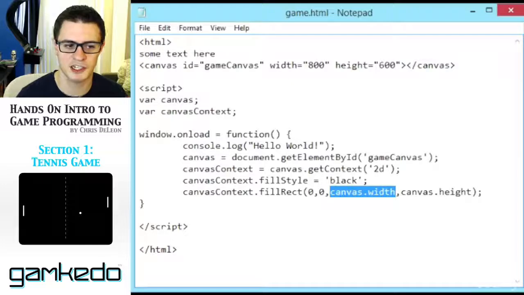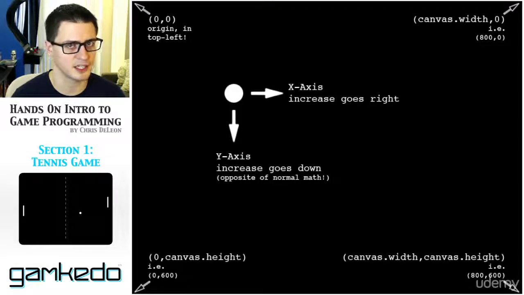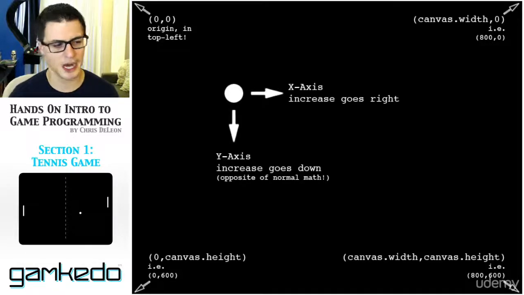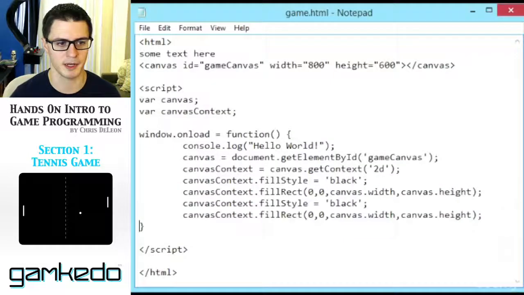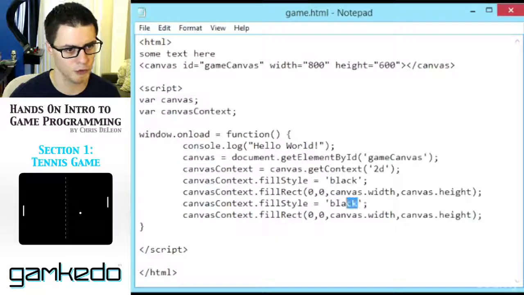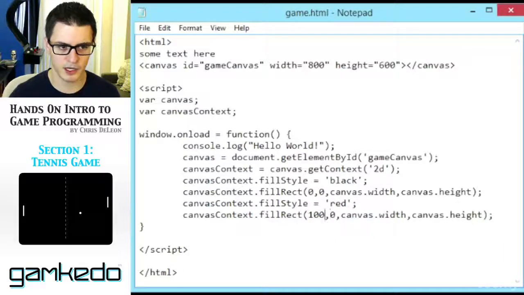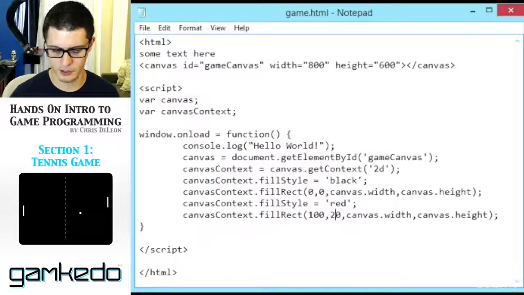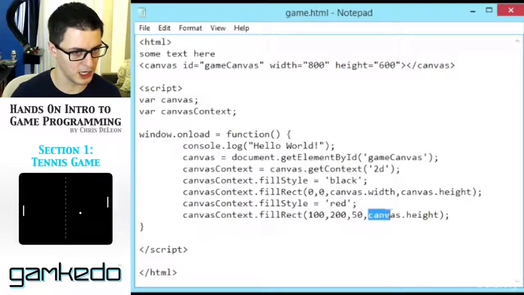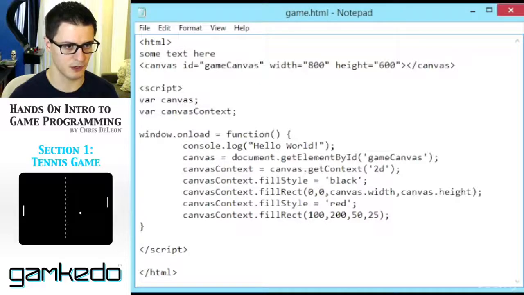Now you want to pay attention to this because in classical math classes like geometry or trigonometry or most kind of graphing, you'll typically see an increase in Y value, or increase in vertical position, be raising it on the screen. It's actually the opposite in a lot of computer graphics and game programming. So just to show you what I mean, here I'm going to say fill style after this, and let's say red. And now let's set a position that says 100 pixels from the left, 200 pixels from the top. Let's make a box which is 50 pixels wide and 25 pixels tall.